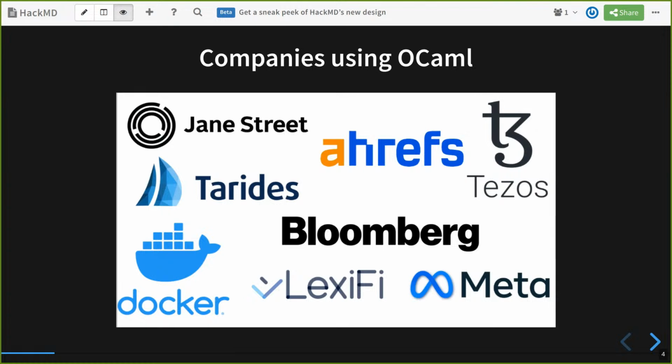OCaml is also used at Meta, Bloomberg, etc. So Meta has quite a few interesting projects written in OCaml. They have this static analyzer. It's a static analysis framework they use internally for things like code reviews. They also have an extension of PHP, which has types, and that is also written in OCaml.